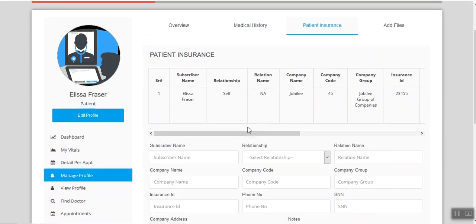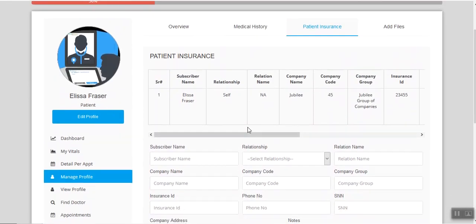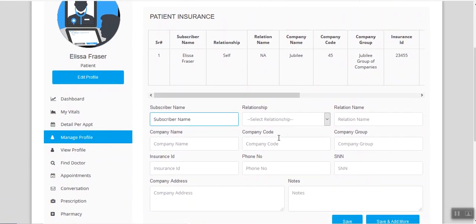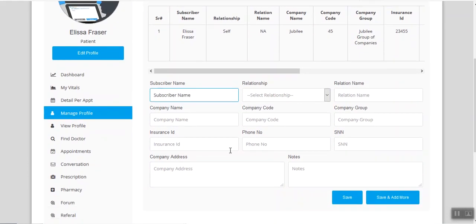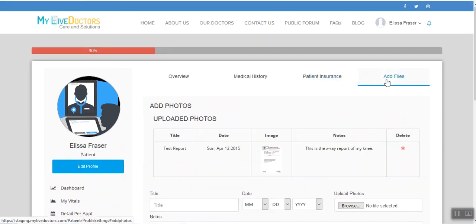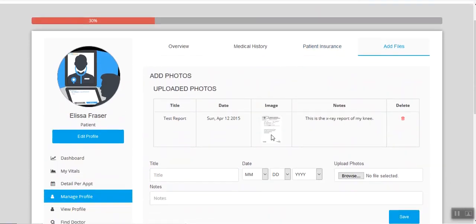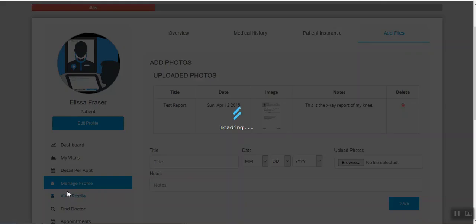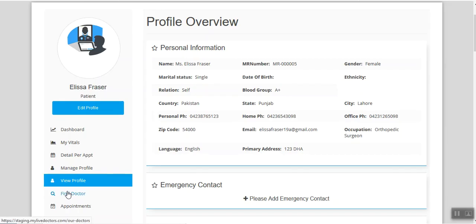So then patients can add their insurances. They can pick their insurance provider. They can add all the details over here, their insurance ID, so they can be added. And then they can attach different healthcare reports, their X-ray films, MRI results, all of those results and reports, they can be added from here. And whatever you have added and saved, they are going to be shown in your view profile section over here.